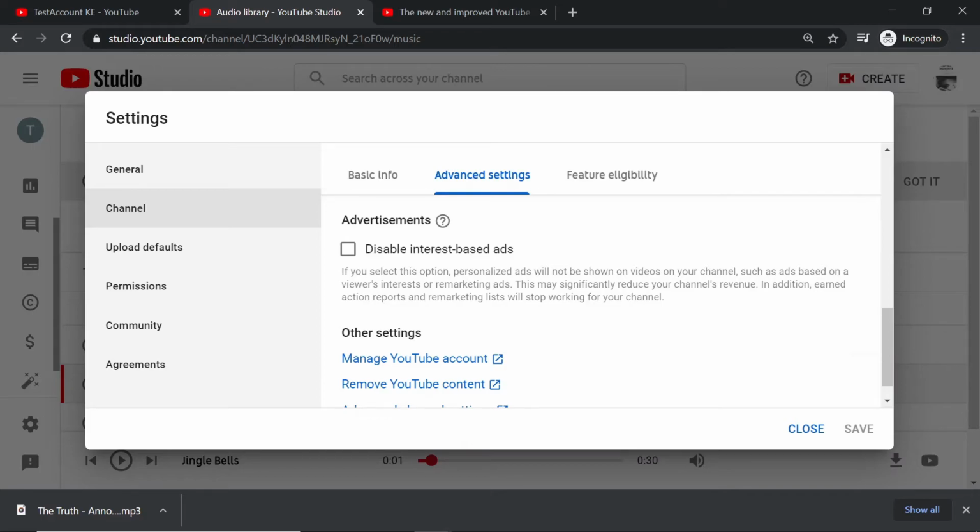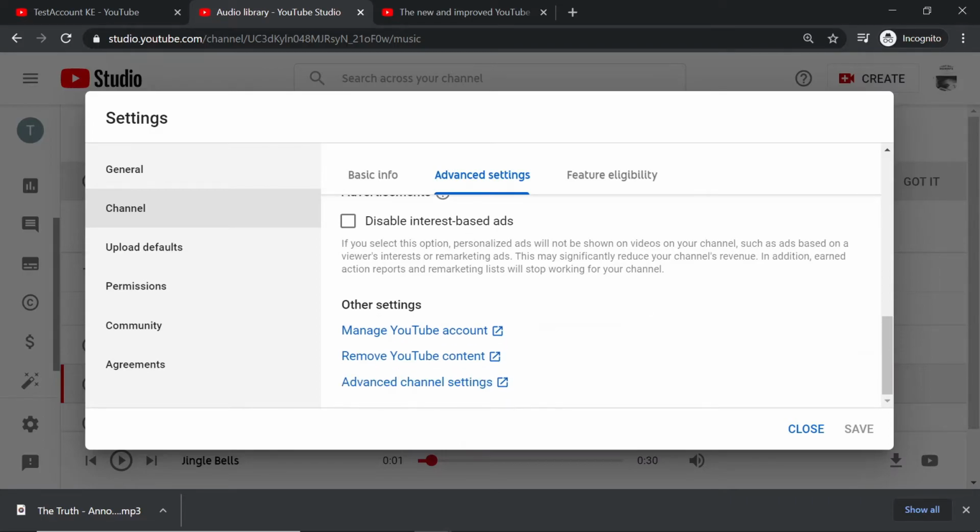And then advertisements: disable interest-based ads. If you want that, you can do that.